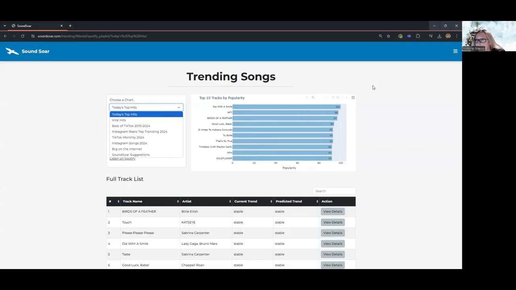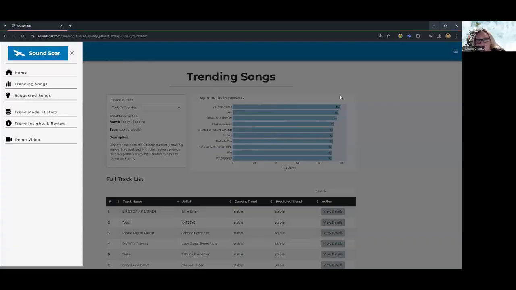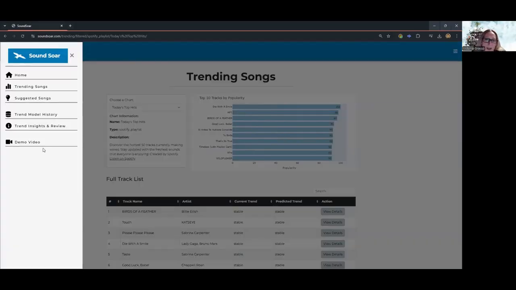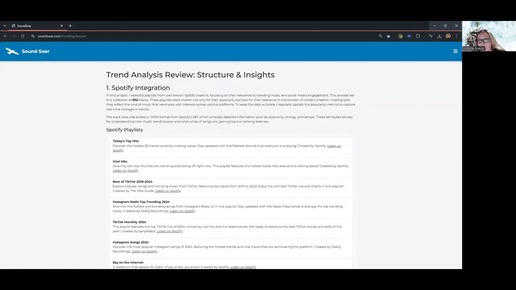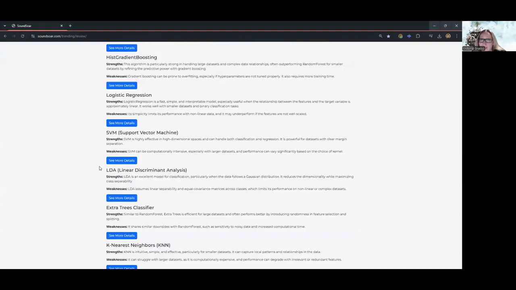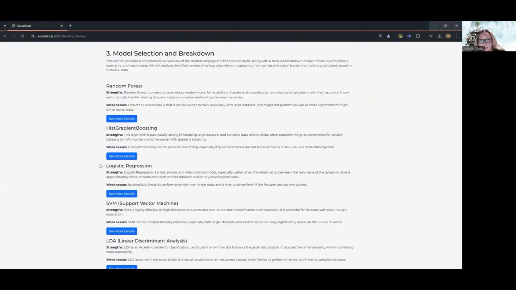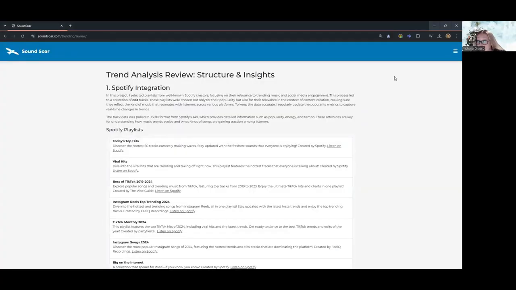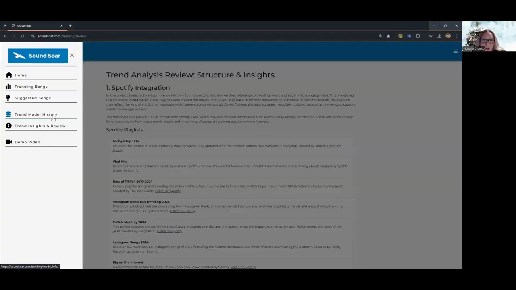So, with that in mind, another important thing that I want to point out here on this page is the trend model history and trend insights review. So this is going to be super key, and I'll definitely be trying to keep this updated as I continue my research and add different models. But this is just how I got the data and how I'm storing the data and everything technical insight wise that you might want or need to know about the project is there.